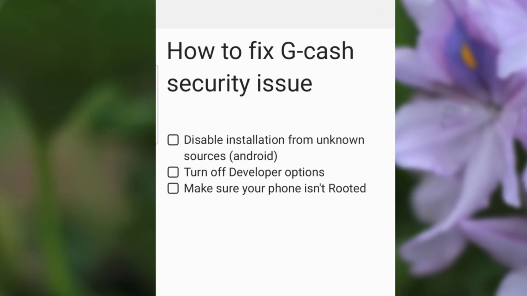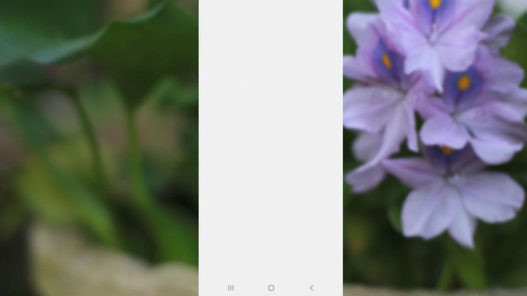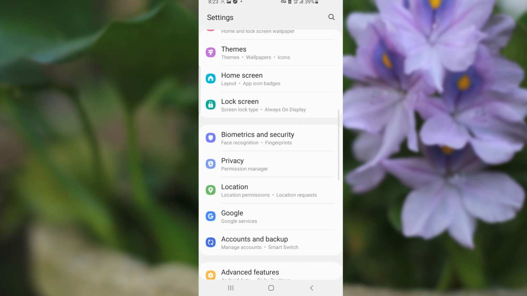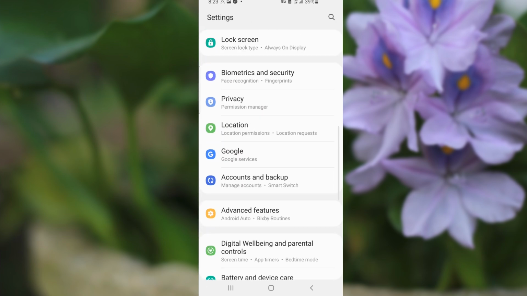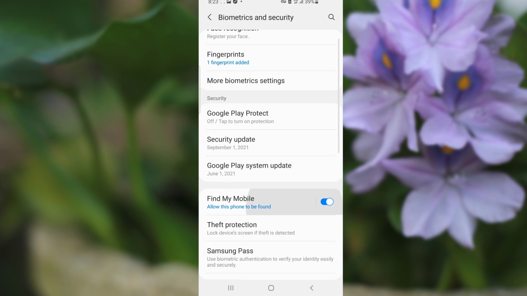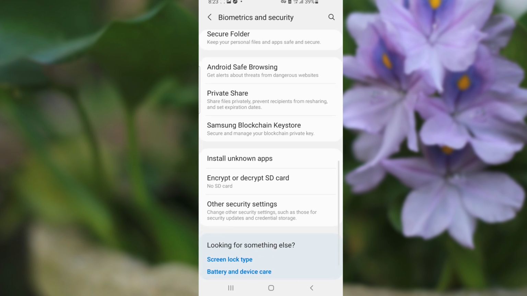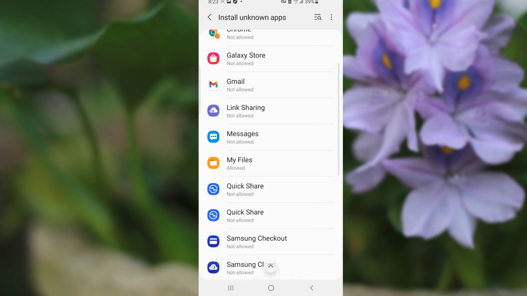unknown sources. So this is for Android. To disable installation from unknown sources, just go to settings and then go to security. So look for biometrics and security depending on your phone model. So biometric and security, and then select install unknown apps. So install unknown apps. Now look for Gcash.